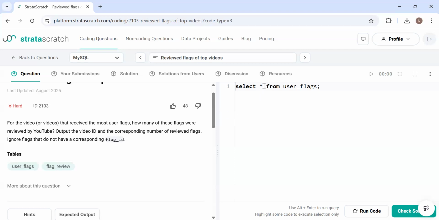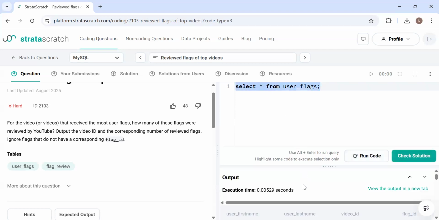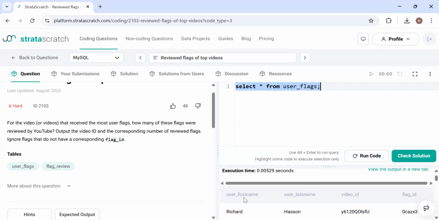To do this, we are going to first see the table. We have two tables given here. First is user flags. In this, we have user first name, last name, video ID, and flag ID. And second is flag review. In this, we have flag ID, reviewed by YouTube or not, review date, and reviewed outcome.